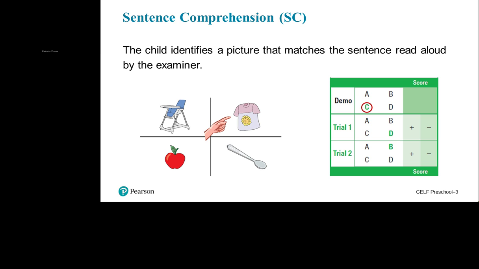For the sentence comprehension subtest, the child identifies a picture that matches the sentence read aloud by the examiner. Sentence comprehension assesses language structure receptively. To present the items, the examiner uses the stimulus book to show the picture stimuli and the record form to document responses. So here is an example of one of the items.